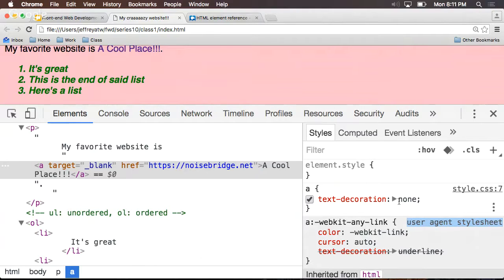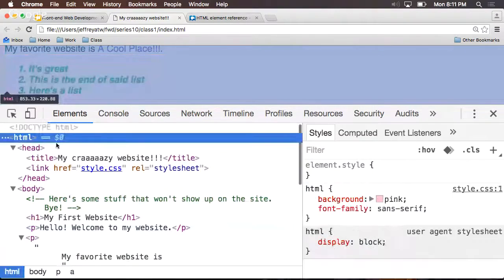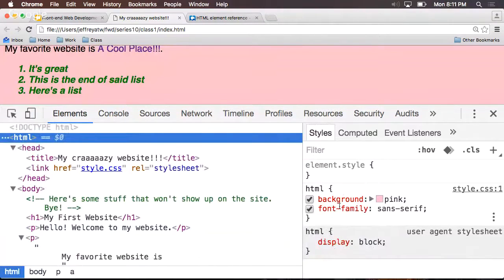But in this case, we did want to get rid of underlines here, so we just said text decoration none in line 7 of our style.css, and it overrode the user agent style sheet text decoration right there. So that's pretty cool. That's worth understanding. Yep, and HTML is background tape, font family, sans serif.